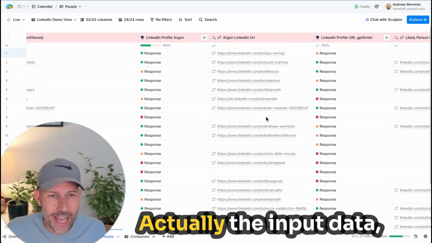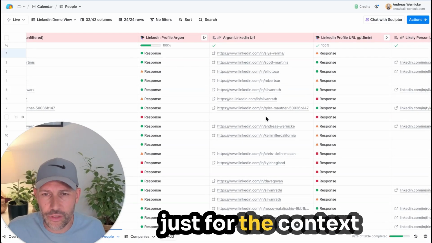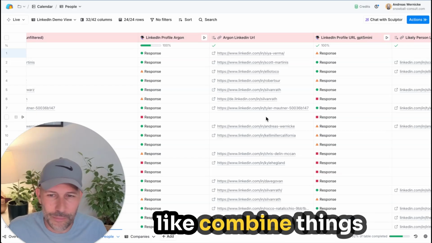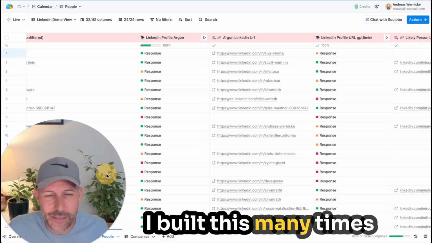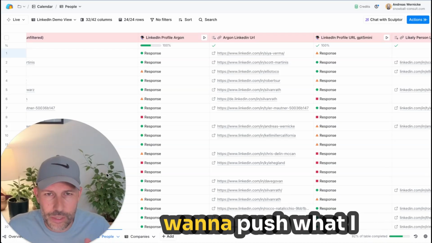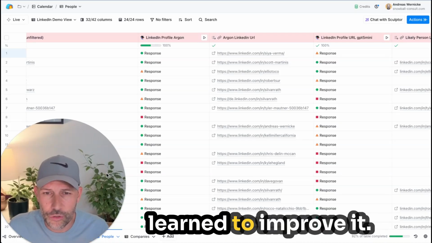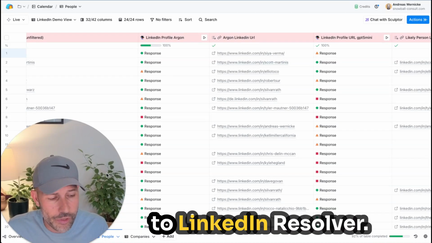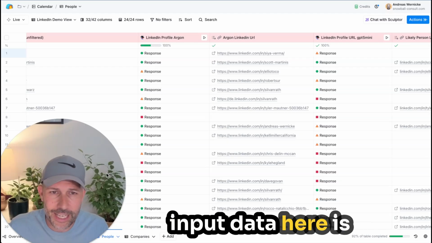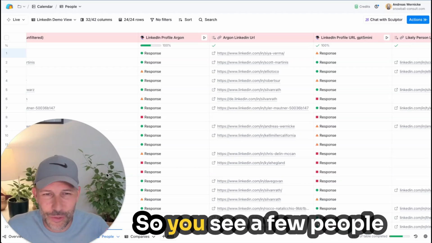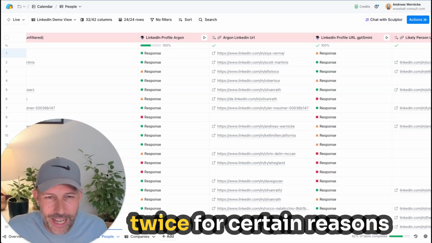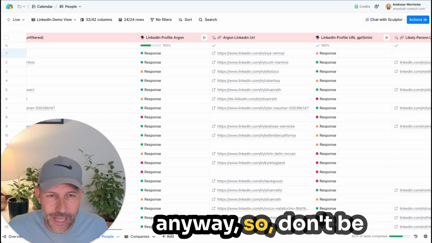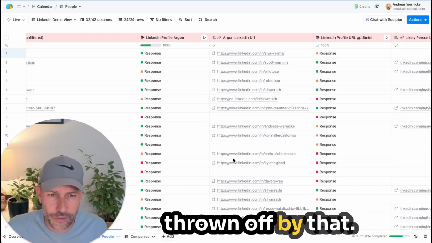So actually, the input data, just for the context here, I built in order to combine things that I'm building. I built this many times for clients, and I always want to push what I learned to improve it. So this is kind of a really good version of that email to LinkedIn resolver. Anyways, the input data here is calendar bookings. So you see a few people twice for certain reasons because they registered with different emails. Anyway, don't be thrown off by that.